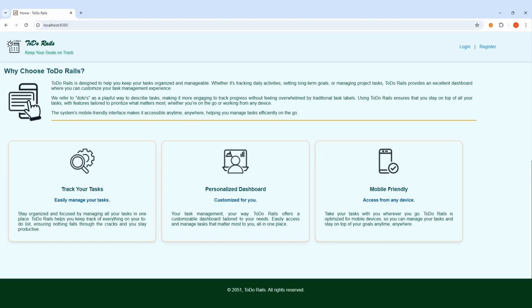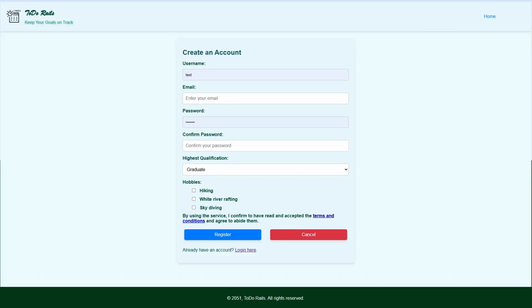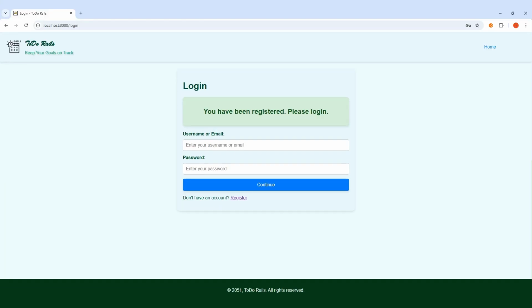First, users will start on the homepage. From there, they can either log in if they have an account or register for an account. If users don't have an account, they are prompted to register by providing their details and creating a password. Once registration is successful, users are redirected to a login page with feedback that registration is successful. If not successful, they are redirected to the registration page with appropriate feedback.